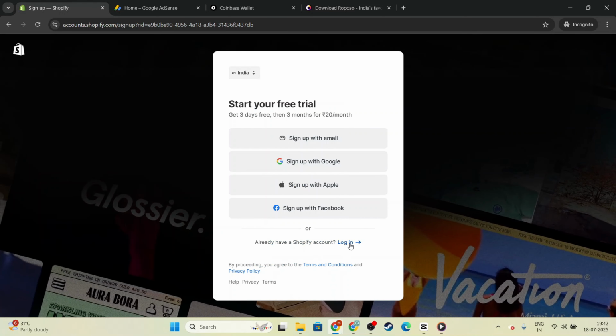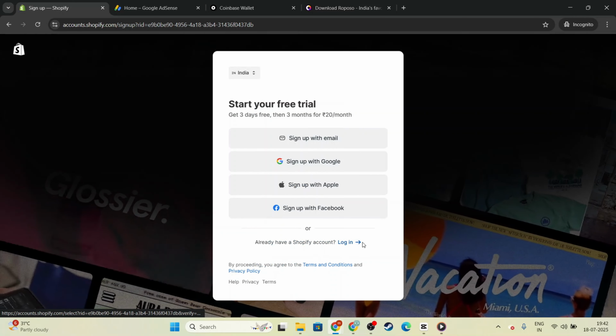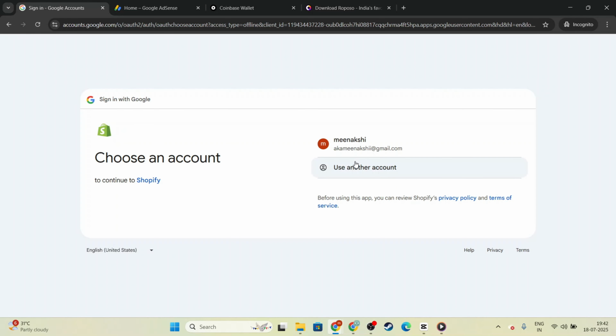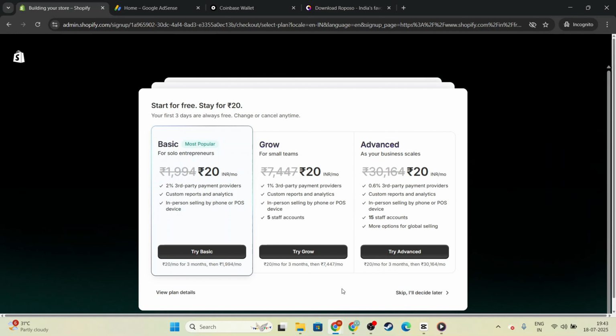If you're logging in with your email, make sure it's the same one you used when you initially created your Shopify account. Enter your password carefully, being sure to check the caps lock key on your keyboard, as passwords are case sensitive.